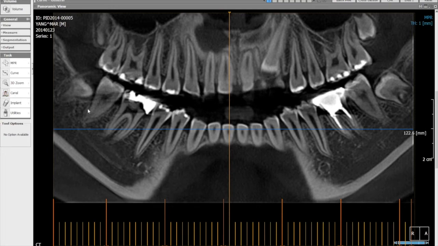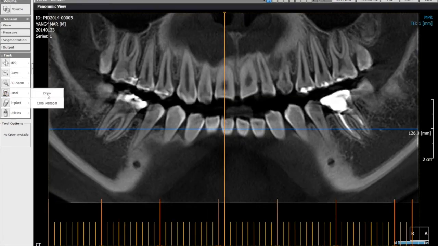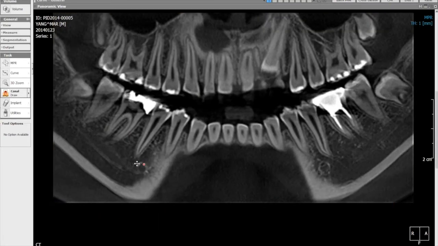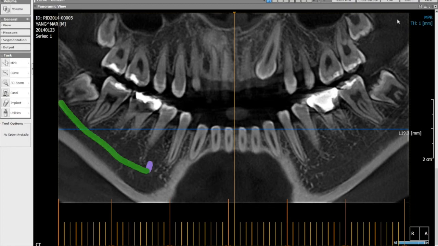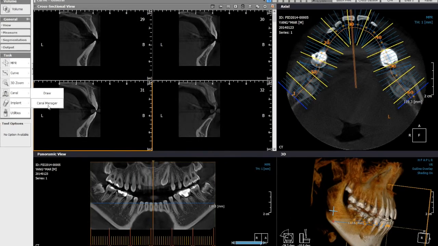If you're looking to map it, simply click draw and you can move through any of the slices, whether it's in the panoramic or cross-sectional view. When you get to the end at the mental foramen, then double-click, and it will put the nerve canal in for you. If you would like to place an implant, you have multiple options here.